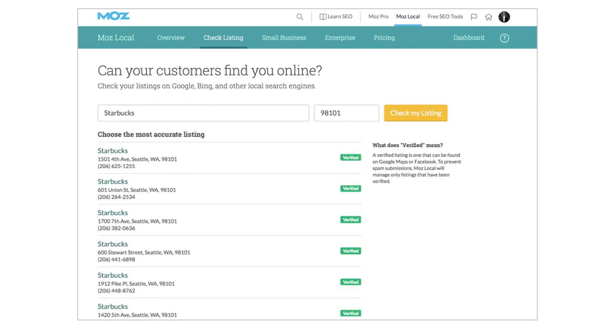And what happens is you get to this screen, which is a list of business listings that show whether or not they've been verified. And so you can see on the right-hand side here, it says, what does verified mean? Well, a verified listing is one that can be found on Google Maps or Facebook. So there are these two different sources of truth. If you have a Google Maps or Google My Business listing or a Facebook listing, those will be considered verified listings.